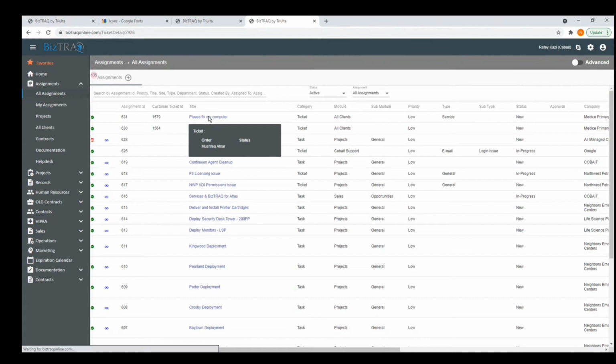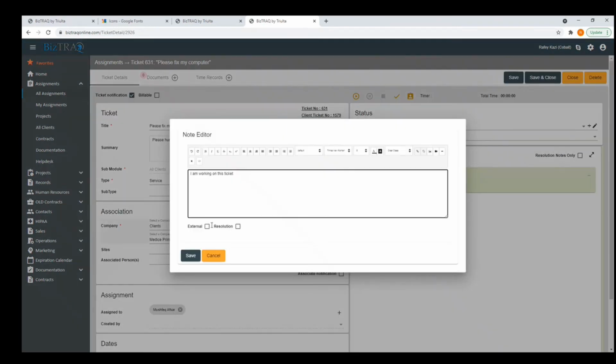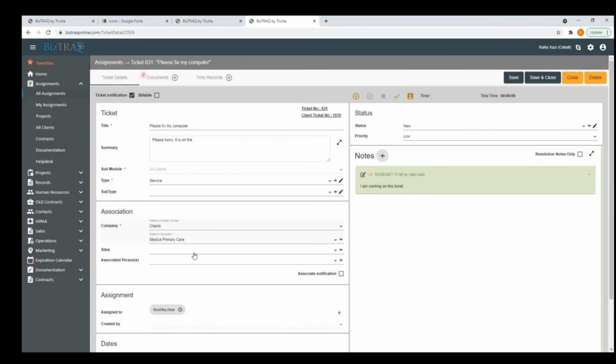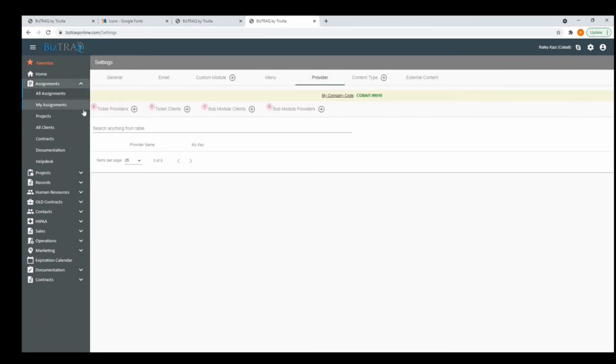But I come in here and say, you know what, I'm going to add another note, or I can even change this note and say this is an external note. Now, on the client side, you can also set it up so that as you update the ticket, the client automatically receives email notifications. So that's what this provider-client relationship does for tickets.